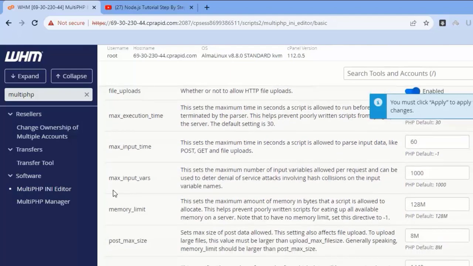Okay, so next, maximum input time, so it is 60 seconds. How much time do we need to allow for the input? Execution time is different from input time. Input means passing a parameter, and execution means actual consumption of the server. Okay, so this is all about these settings.